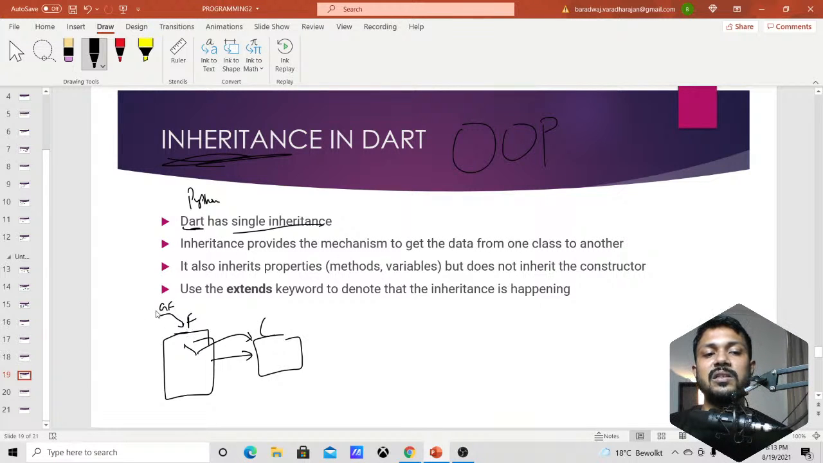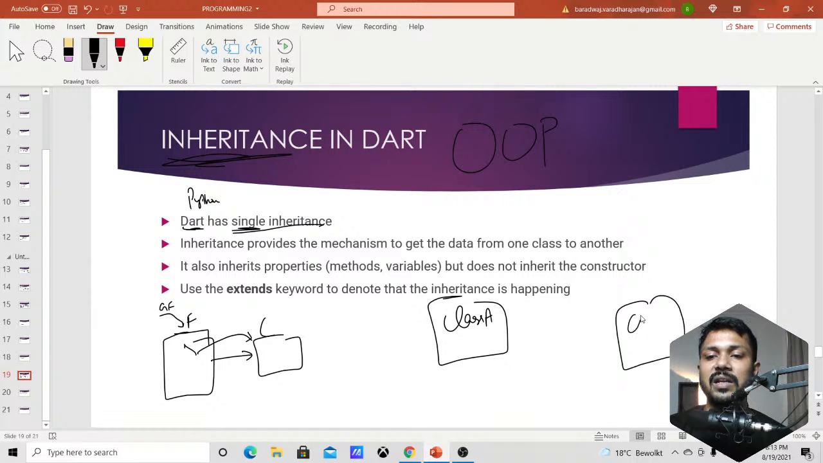So this is going to be the concept of inheritance, right? That's how this is happening biologically. And that's the same thing that is getting used in programming languages also, and Dart supports only single inheritance. Which means that you have a class created. This is going to be class A, and you have another class here. This is going to be class B.